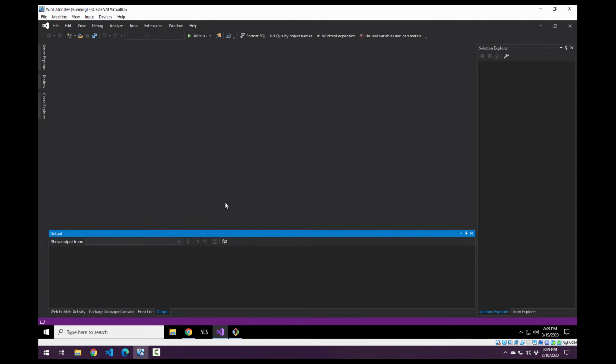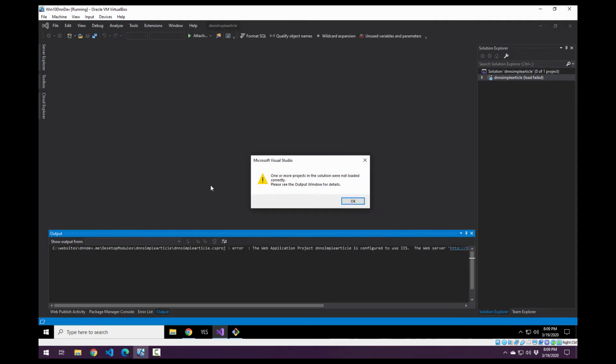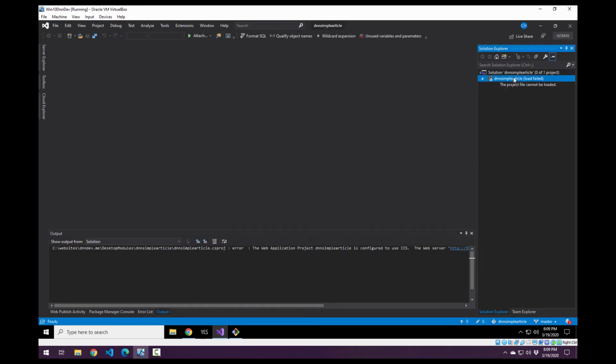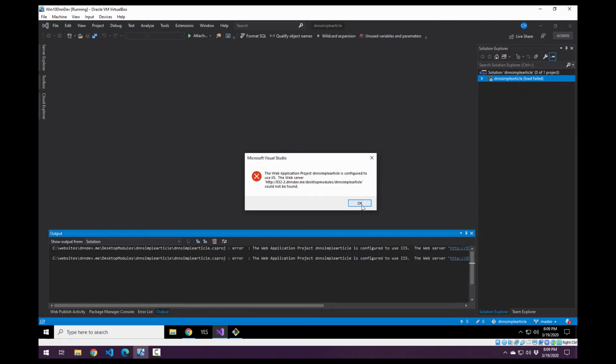And this will give us the source code for that DNNSimpleArticle module. And it failed to load. So let's take a look at why that was. If we go ahead and right click. Okay, there we go. So in this case, the source is actually referencing a path, a URL that I don't have on this particular instance of DNN in this local development environment.